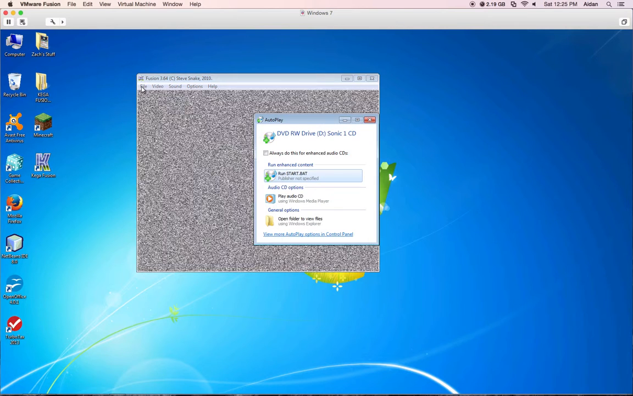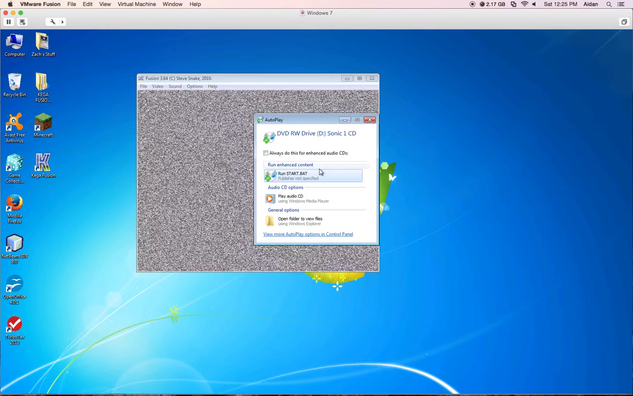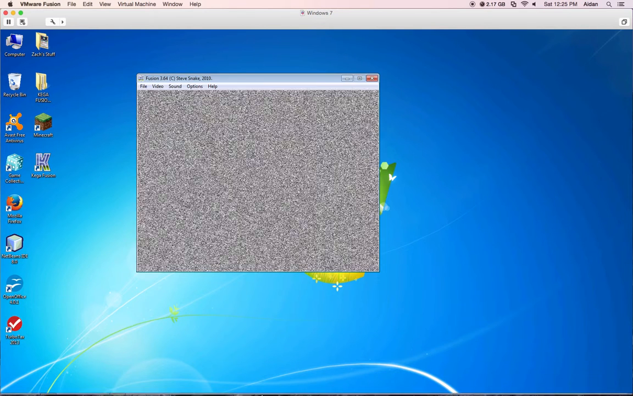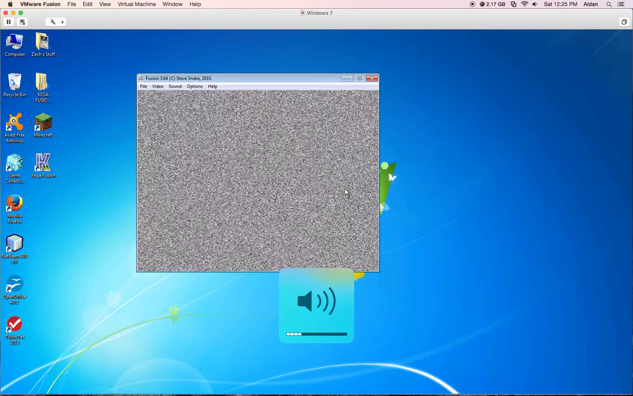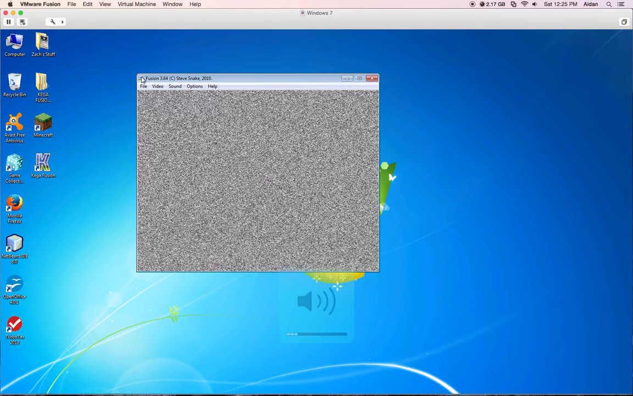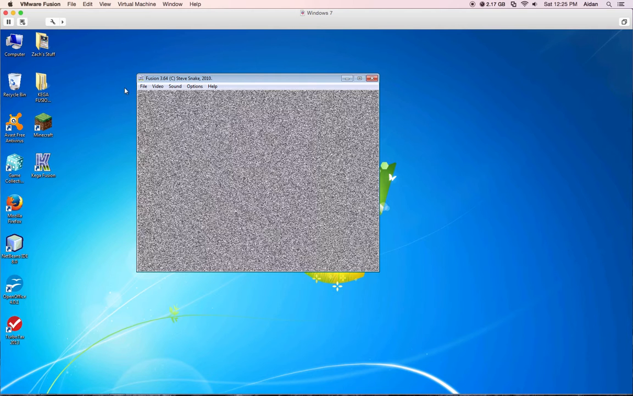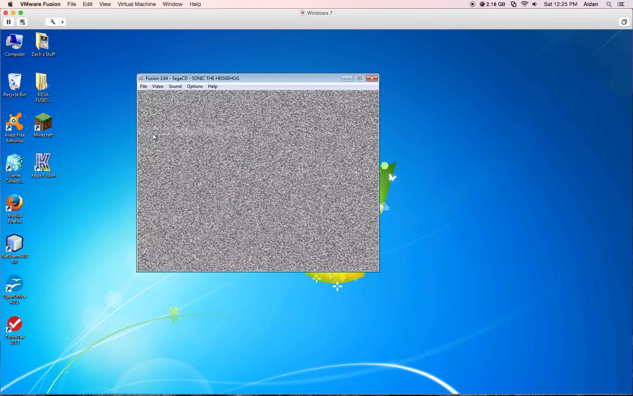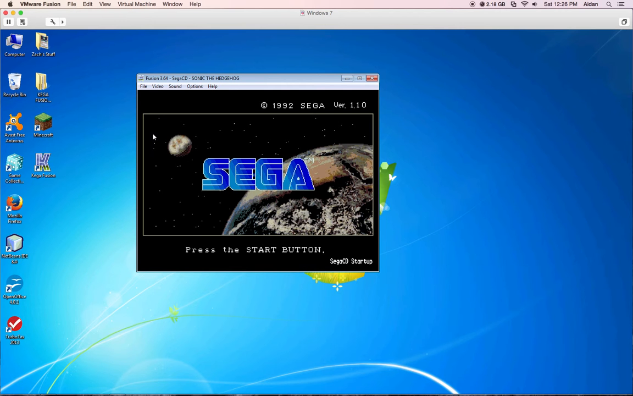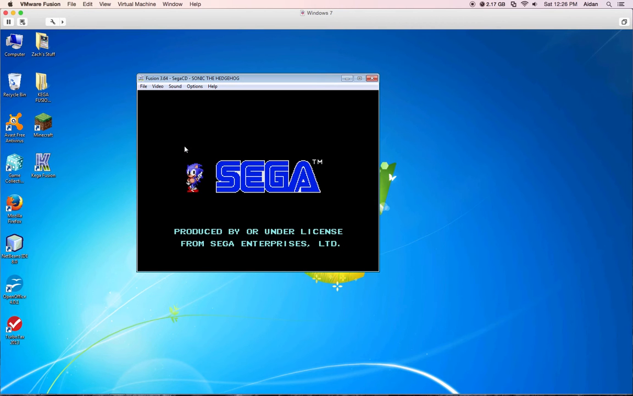Okay, so what you want to do is close the autoplay thing, turn up the volume just a teensy bit, and first go configure your CD drive. So this is my CD drive, through VMware, that's what it's called. It's already been selected. So what you do is you hit boot SEGA CD. And as you can see, it is booting directly from the disk.